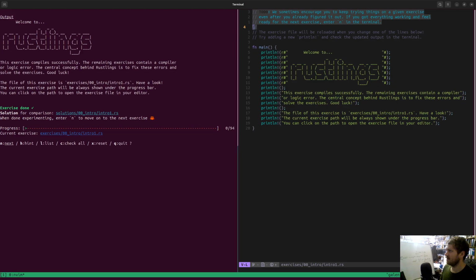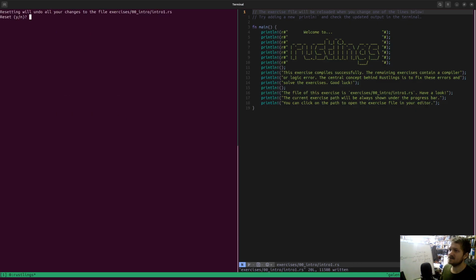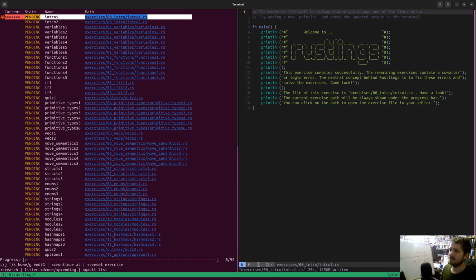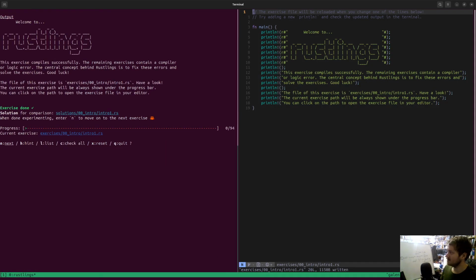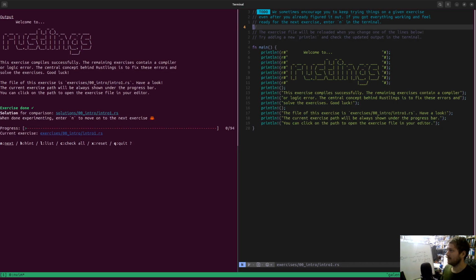So if I have this to-do, and then I remove that, it should still say that it's the same, but if I go reset, resetting will undo all of your changes in that file. Do I want to reset? Yes. Pending, that's fine. Back to current. Interesting. I was expecting that to happen immediately. Yeah, okay, there we go. I just needed to refresh. Great, so that stuff is still there.